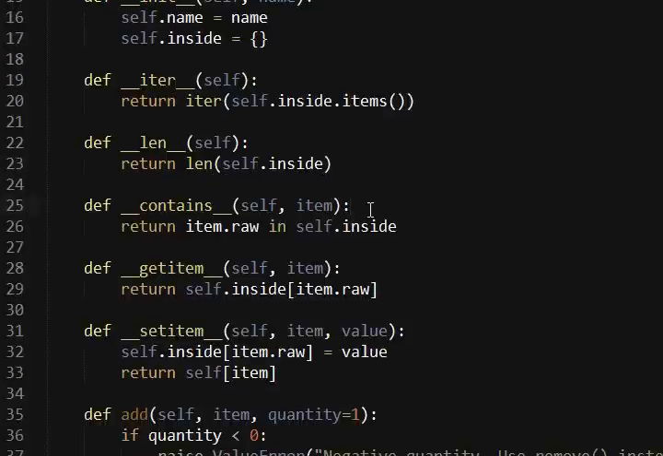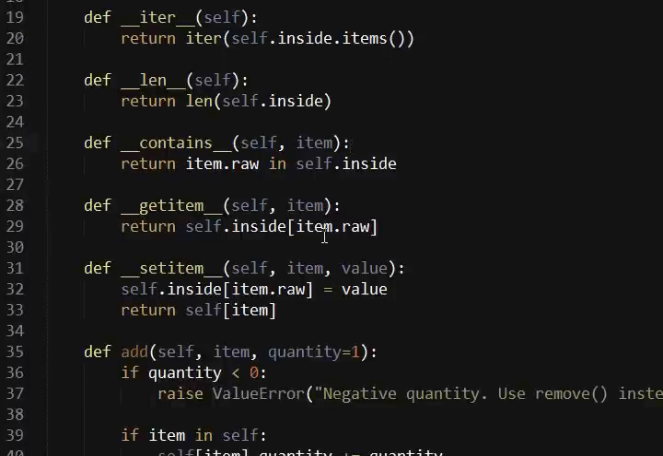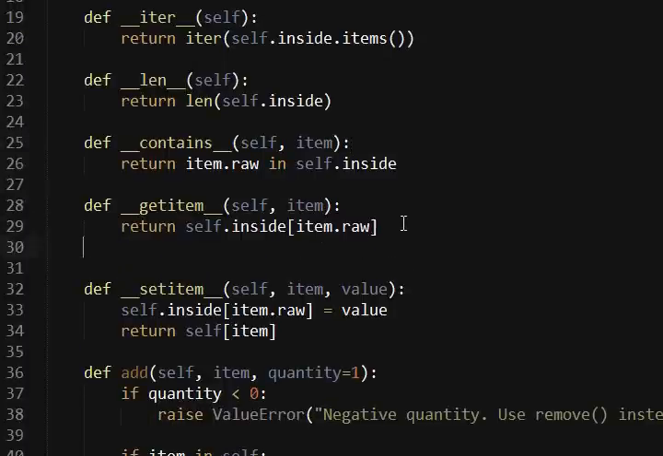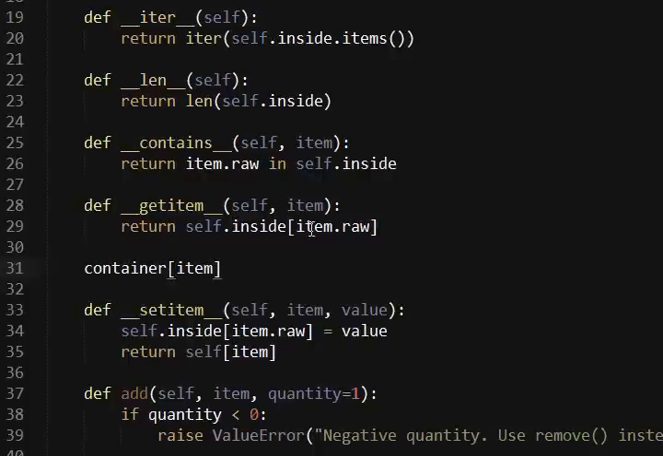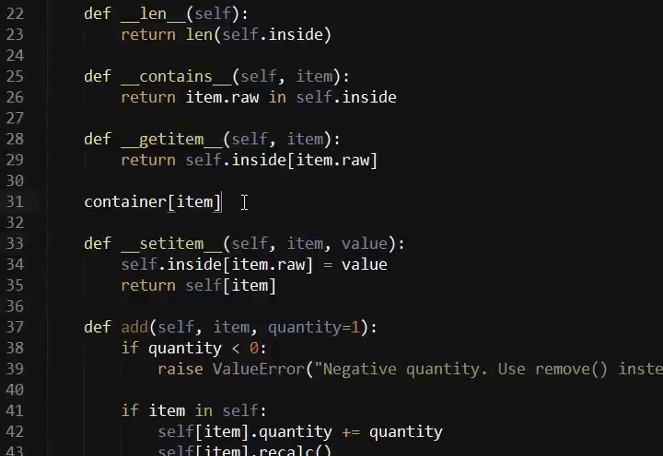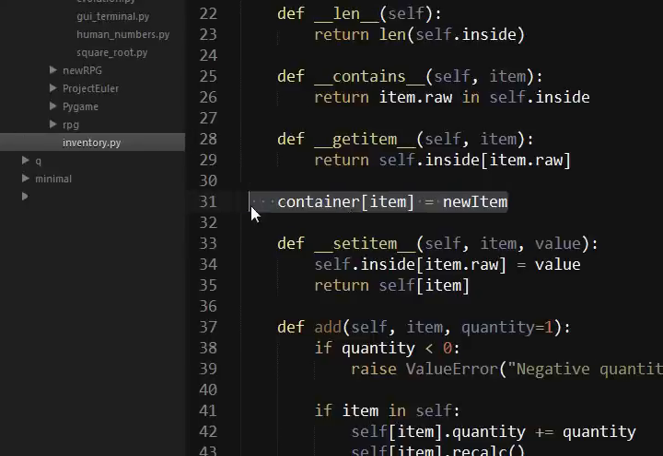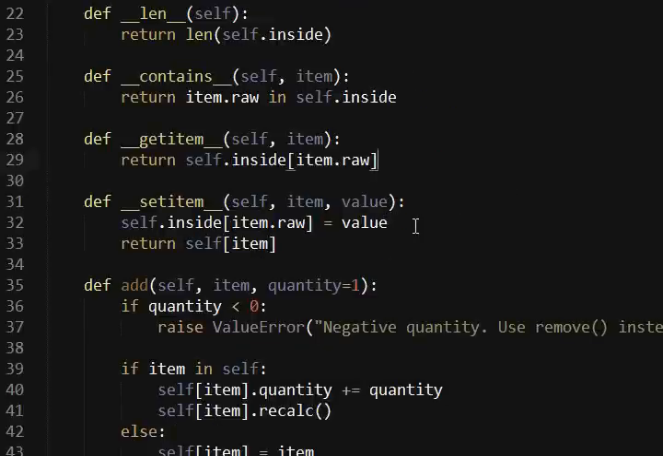Contains. So we take the raw name and we just check if it's inside our inventory. So again, that's why we need the raw name in there. The get item. This is where it would come in handy, like this. That's what this is for. And then set item here is for when you want to do something like this. So those are both not technically necessary, but quite useful when you want to deal with it in reality.